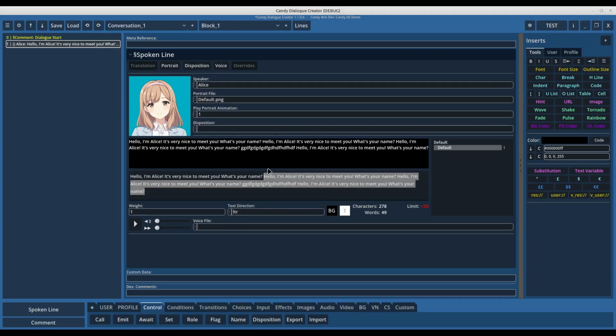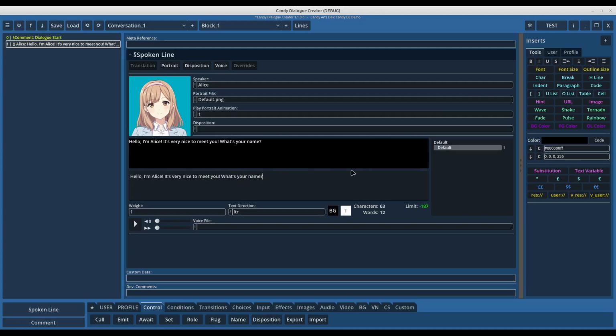Now let me just delete this. I'm not going to talk about this here on the right. I will explain this later. And I'm also not going to talk about weight and text direction. I will also talk about it later. These 3 things are all related.